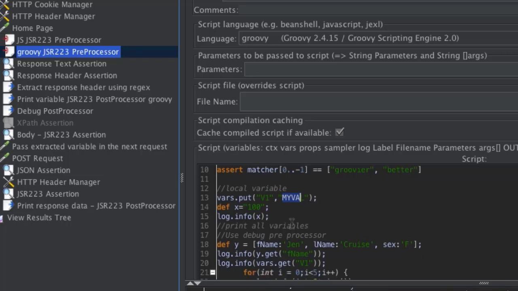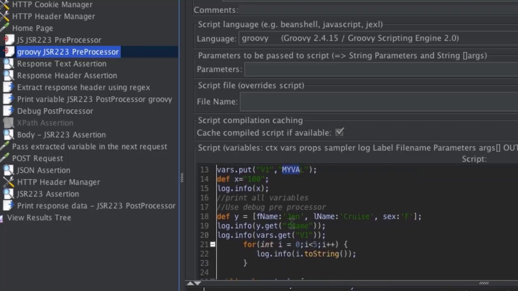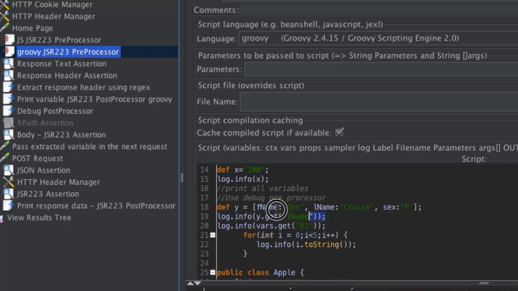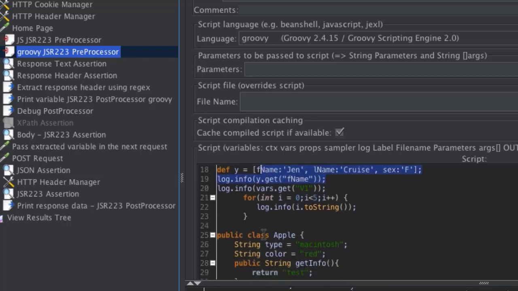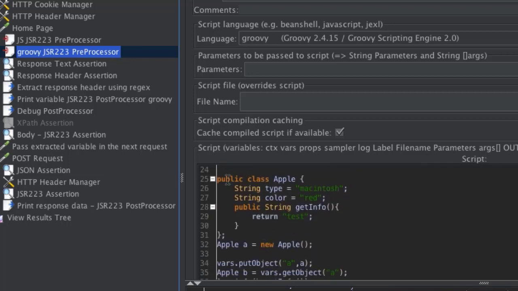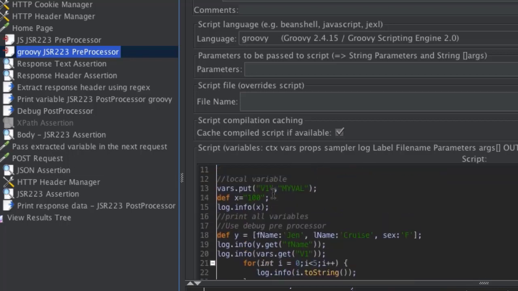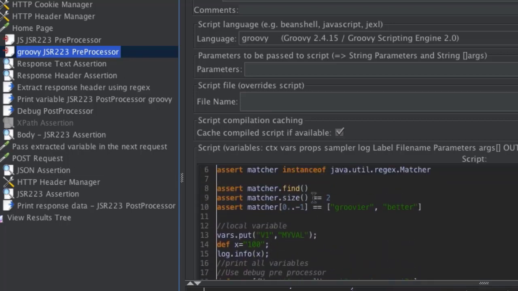You can set the variables or you can do some calculations if you want. You can see here I'm using one map, and you can also use a Java class as well. Here I have used one Java class and put an object of this Apple class into the Fares object. So basically any Java or Groovy script code is valid in this context. Now this is about the preprocessor. Those preprocessors get executed before sending the actual request.